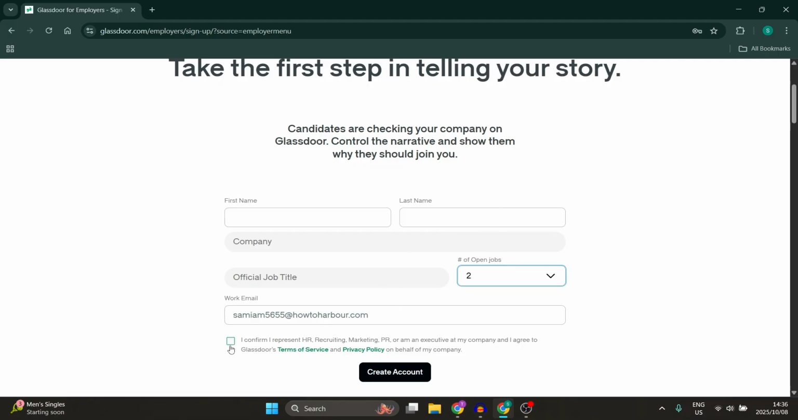You'll see then you have to consent that you represent HR, recruiting, marketing, or PR, or you're an executive at the company and you agree to their terms of services. Go ahead and click on the checkbox and click on create account.